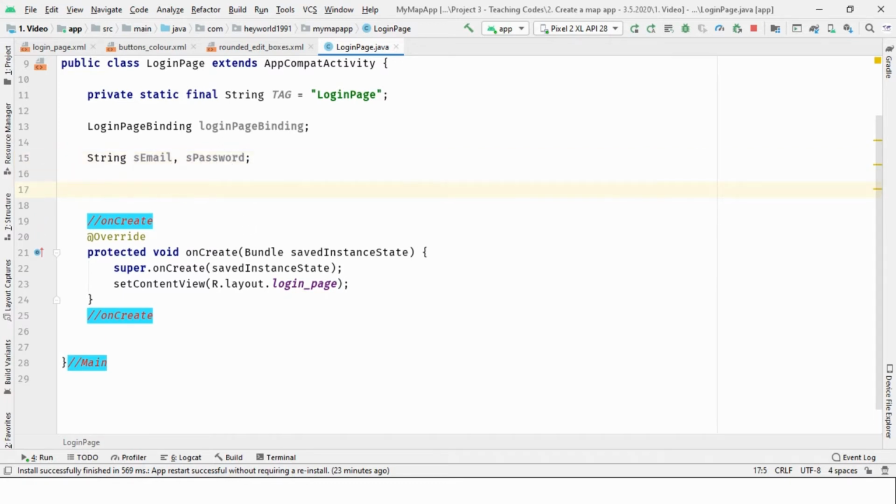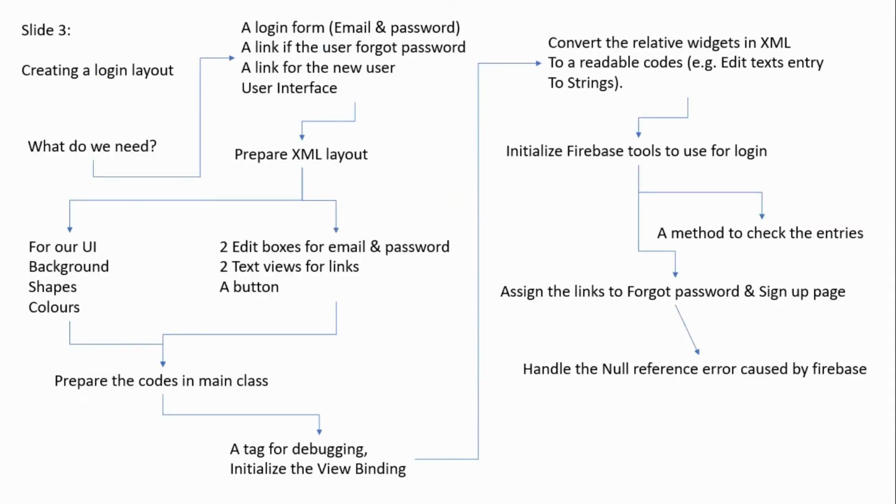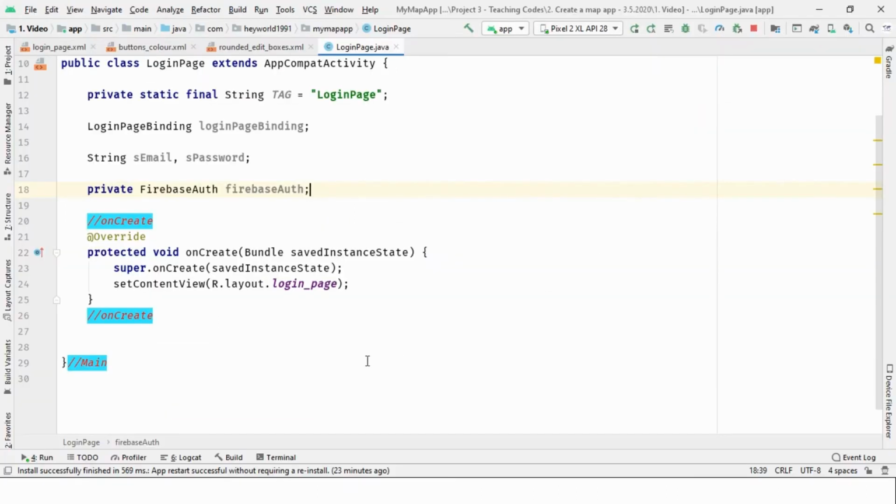Now we need a private Firebase Auth. This is a class we are going to implement to let the user log into our app. Give a name to it with a small f. You just write down Firebase Auth. Now finish it off. Going back to our steps, we initialize here, convert them, initialize our Firebase and a method to check entries and assign the links. Go back to your My Application.